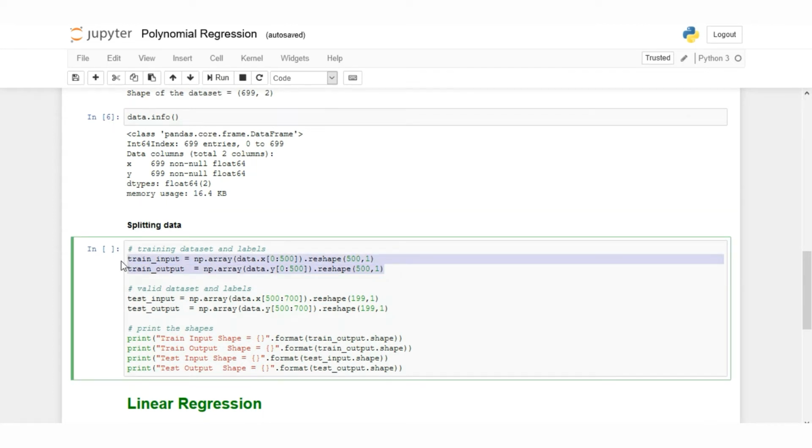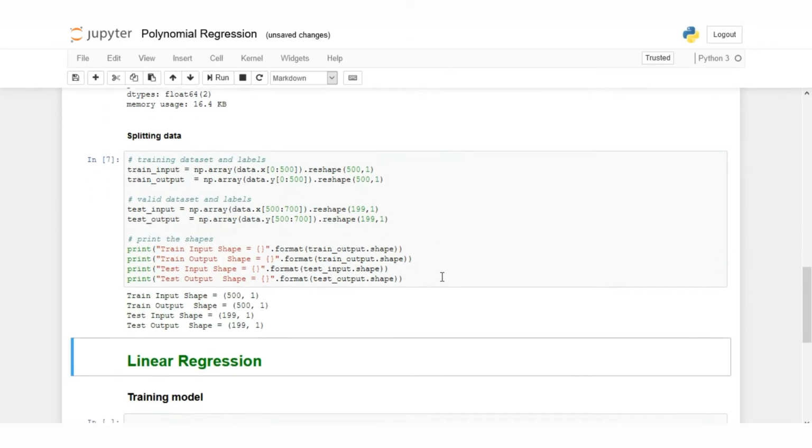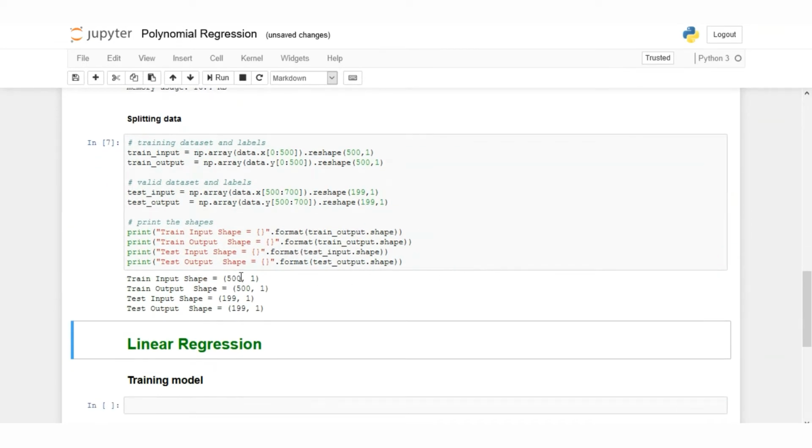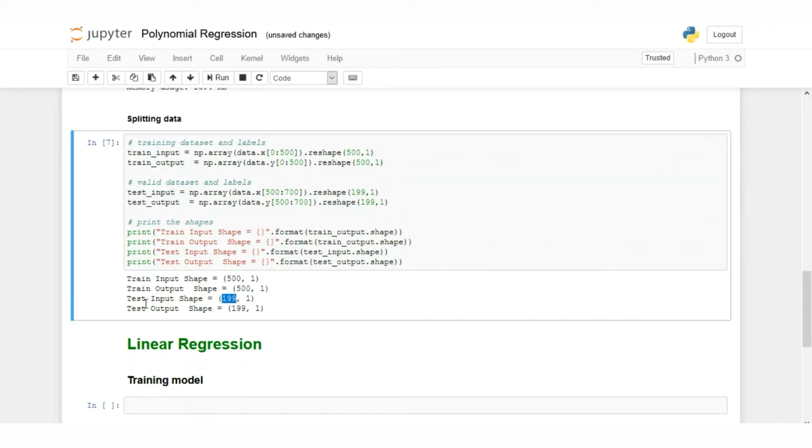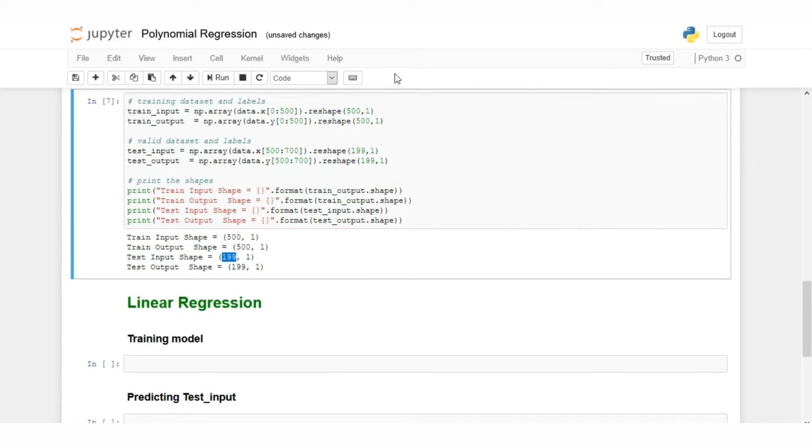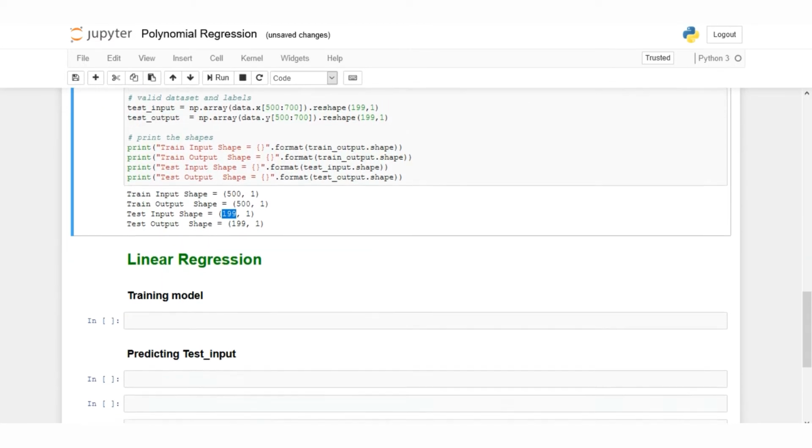So what we have done over here is we have distributed our input and output to training input, training output, and testing input, testing output. So for training part, I have used first 500 entries. So first 500 entries of X in train input and first 500 entries of output in train output, and the remaining entries I am using in test input and test output. So let's check the shape. So now you can see that we have 500 entries for train input, 500 entries for train output, 199 entries for test input and test output, right?